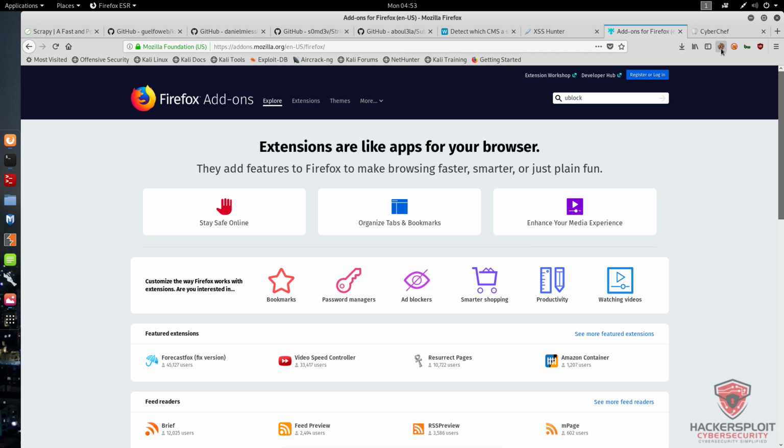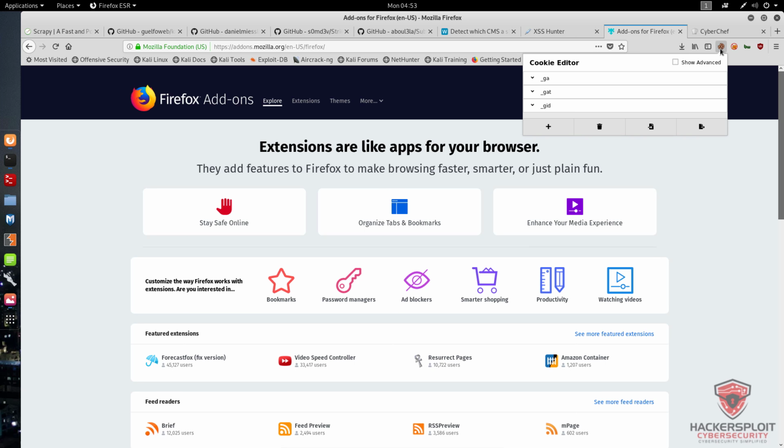The next one is Cookie Editor or Cookie Editor Plus, whatever you feel is essential for you. It allows you to edit your particular cookies when performing authentication, when you're performing authentication tests, etc.